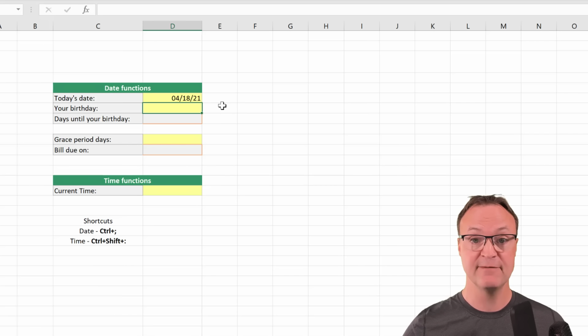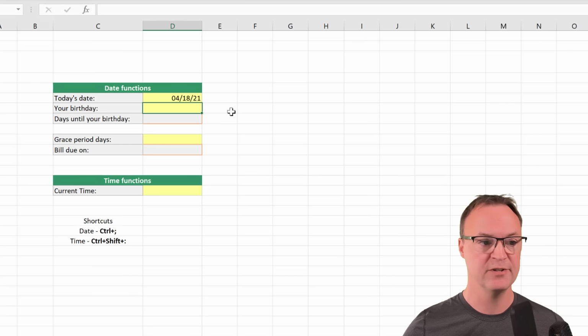Now the difference is, even though it looks the same, tomorrow if I open my workbook, it would give that date. So it's always going to be changing based on what date. So it depends on what you want. If I would have just written out today's date, like I did the first time, it wouldn't change.